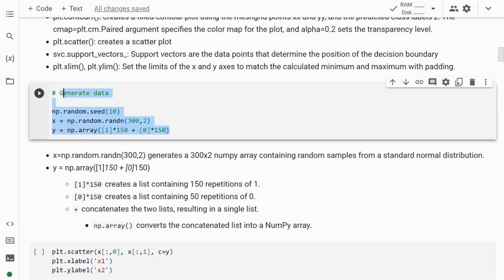So in these lines of code, we are generating a dataset with 300 data points and two features using NumPy's random functions. This line of code over here sets the random seed to 10, ensuring that you will get the same random numbers every time you run this code. Setting a seed is helpful for reproducibility.